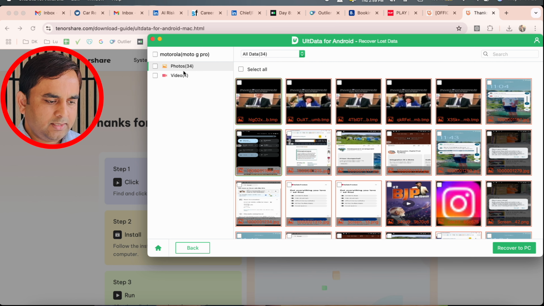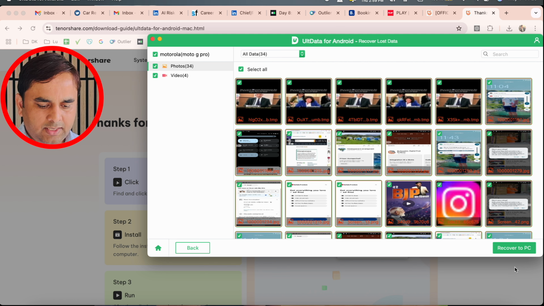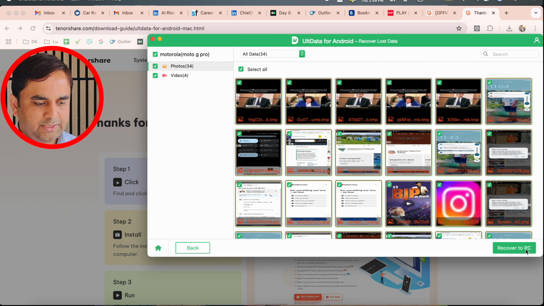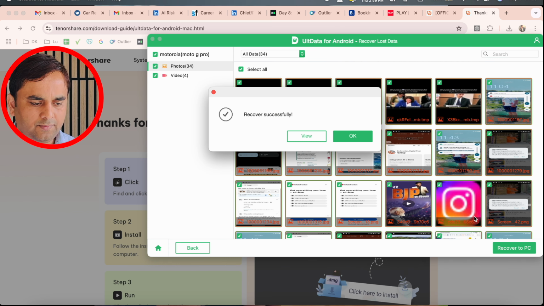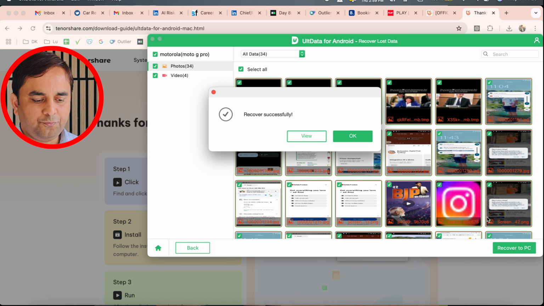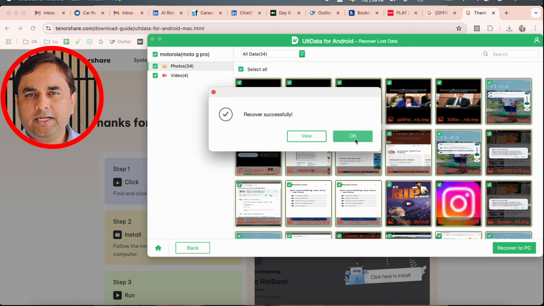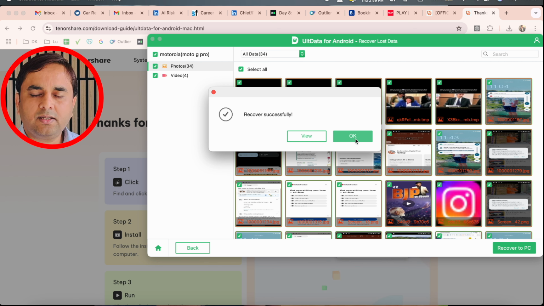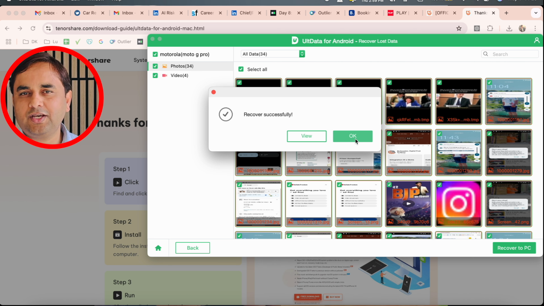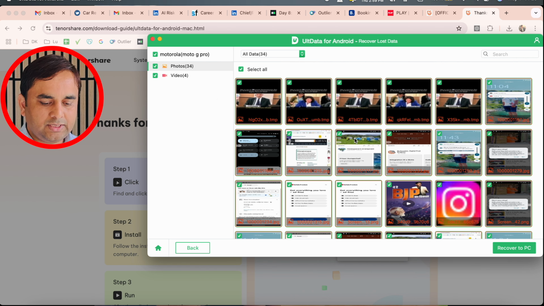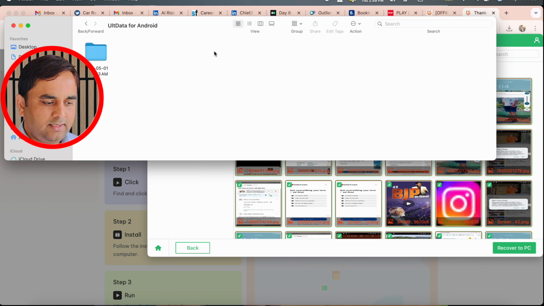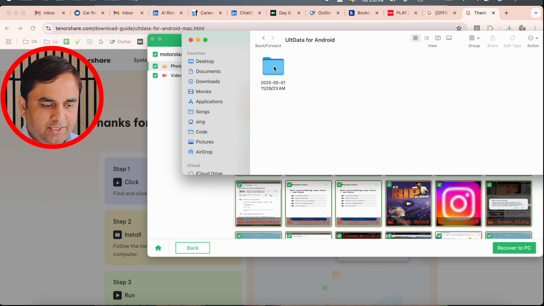Just select all of them and recover to PC. Select the location. I select the desktop, recovery file. It's done, a very fast process. Make sure this is a small amount of data that I recovered. If on some mobiles thousands of images and hundreds of videos are deleted, you can spend a couple of minutes here. The deletion date and time, today's date, is showing here.